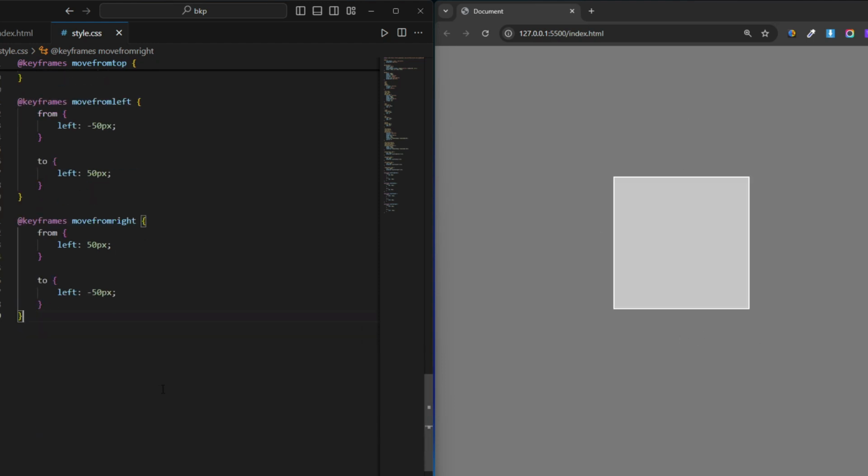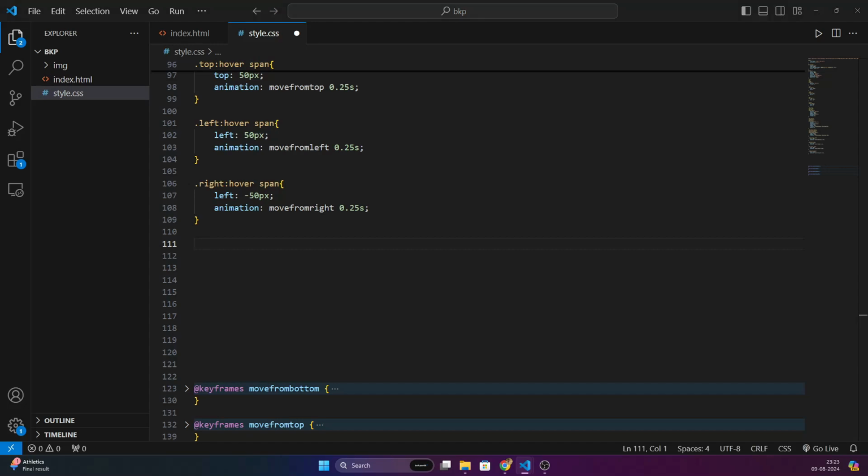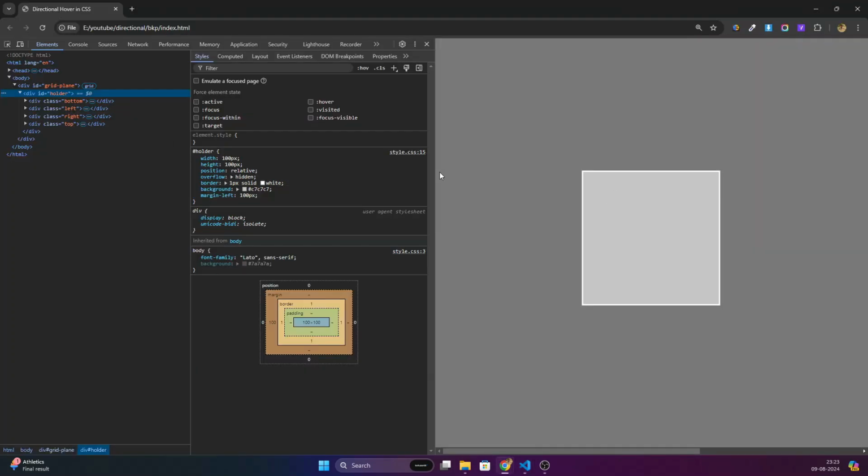So now we are going to create the main part of this tutorial. This is the most tricky part. So how we are going to fix this, let me show you. First let me explain what I'm going to do.